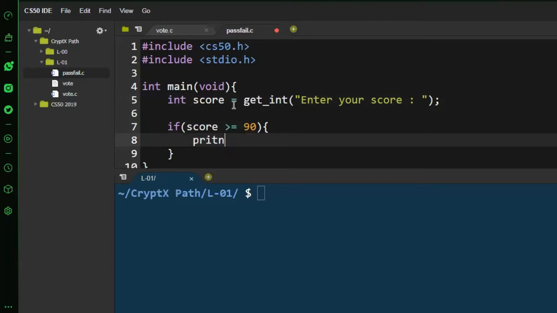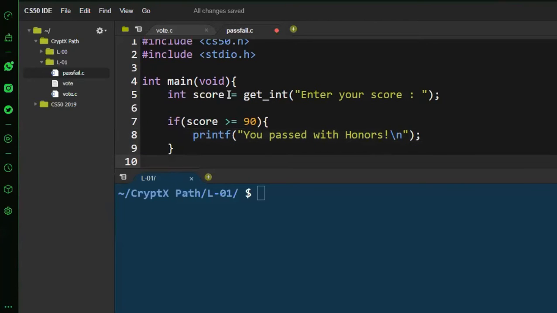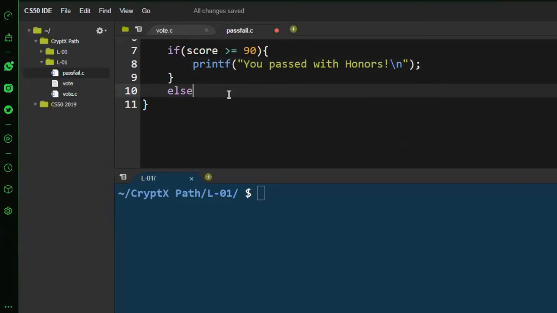I can write printf "you passed with honors." Honors basically means an extra criterion of pass. You can get a prize or something for it. And then I can write else.